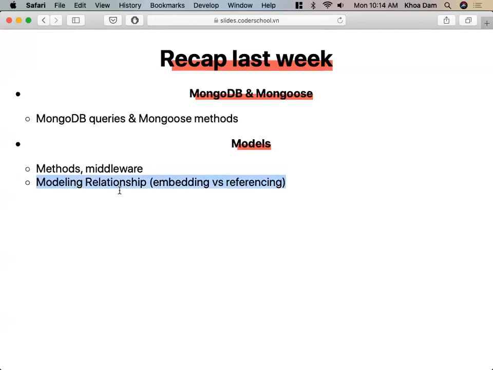And we also learned how to model the relationship, embedding and referencing. Right. What we have learned is just the basics. We will explore more this week. And at the end of this week, we have to create a React app, a UI for our Airbnb app.